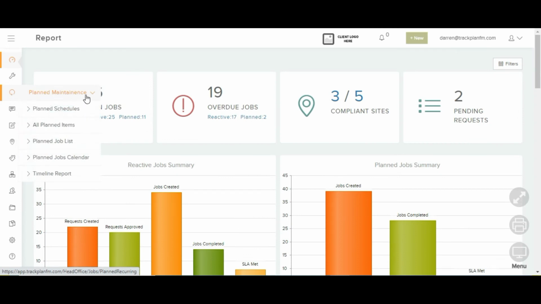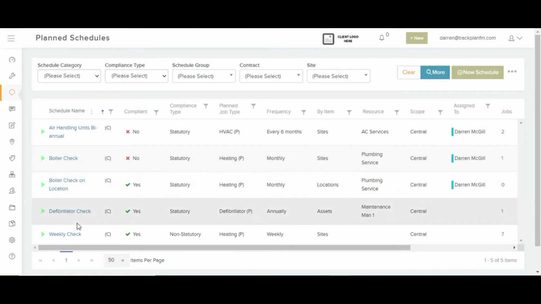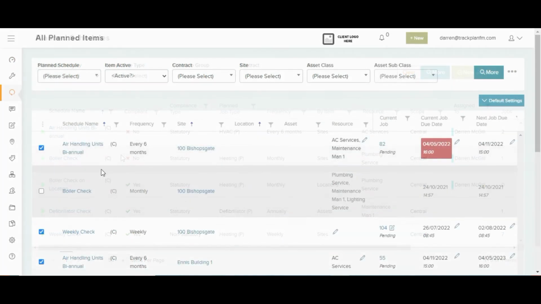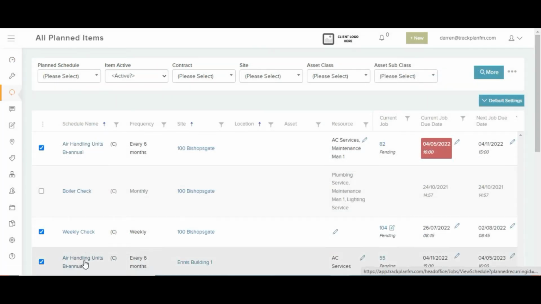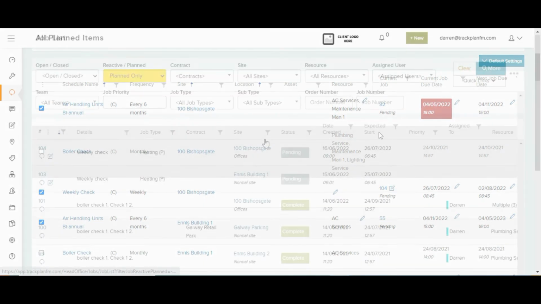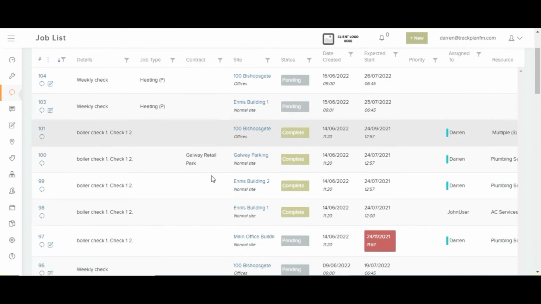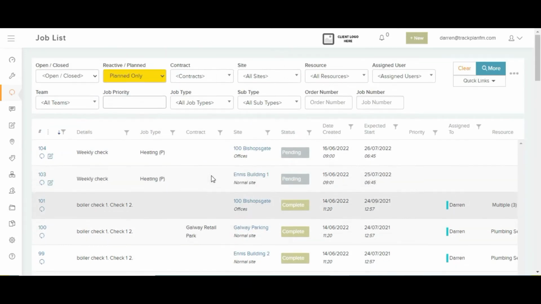Navigating to the Planned Maintenance tab on the sidebar will give you a list of all of your planned schedules, the list of all your planned items, whether the schedule is associated to a site, a location or an asset. The planned job list, where jobs can be filtered using many filters along the top of the page.